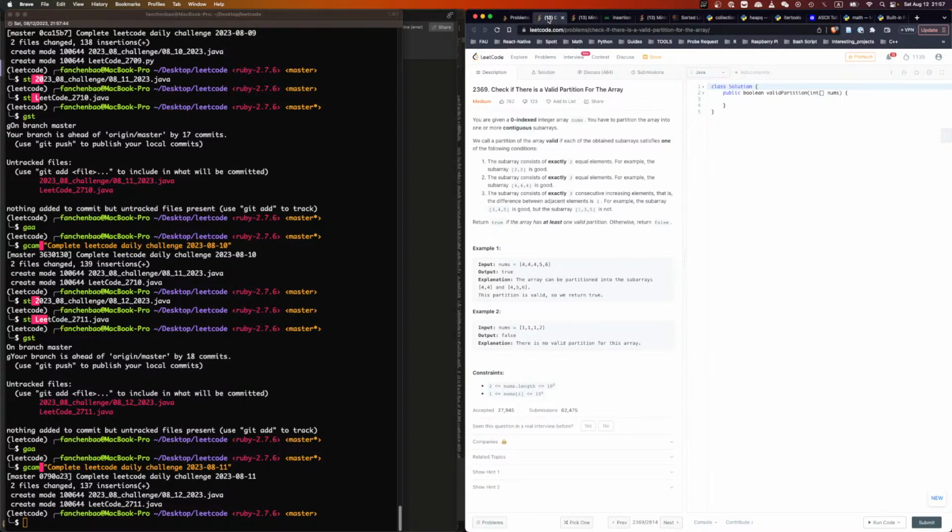That is, the difference between adjacent elements is 1. For example, subarray 3, 4, 5 is good, but 1, 3, 5 is not. For consecutive increasing elements, the difference between adjacent elements has to be 1. Return true if the array has at least one valid partition, otherwise return false. So this first one is true because we can partition into 4, 4, and 4, 5, 6.